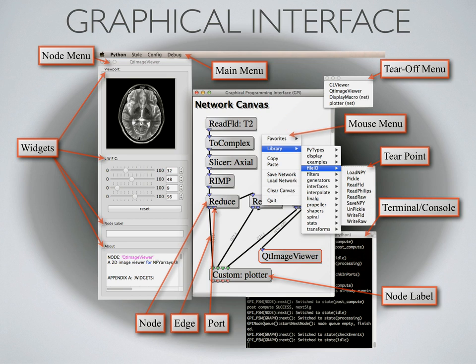Right-clicking on any node will raise its node menu as shown on the left. The node menu contains widgets for visualizing data or parameterizing algorithms. You can see that there is a display widget showing an axial T2 scan, and below that there are sliders and numbered boxes allowing the user to adjust the image scale and a push button allowing the scale to be reset. There's also an About widget at the bottom, which displays the node usage documentation generated from the comments made in the code.